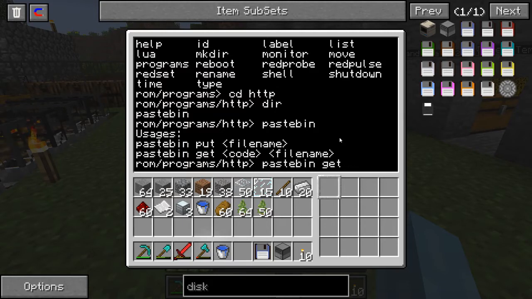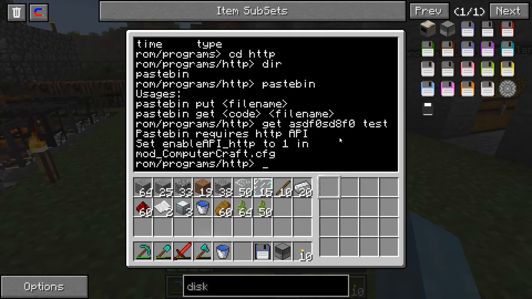So the code will look something like that, weird. And then you give it a file name like test. Now this is going to fail. "Pastebin requires HTTP API. Set enable API to 1 in your mod ComputerCraft config." It's also going to fail because that wasn't a valid code name or code number. So you have to get into the configuration files and process this.